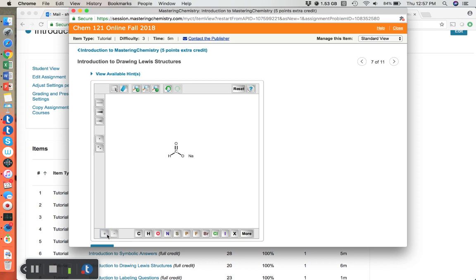Then we'll put those charges. The sodium has a positive charge, so I'm going to go down to this plus sign, select it, and then click on sodium. This oxygen has a negative charge, so I'm going to go to the negative sign and then select oxygen. And we can assign the charges.